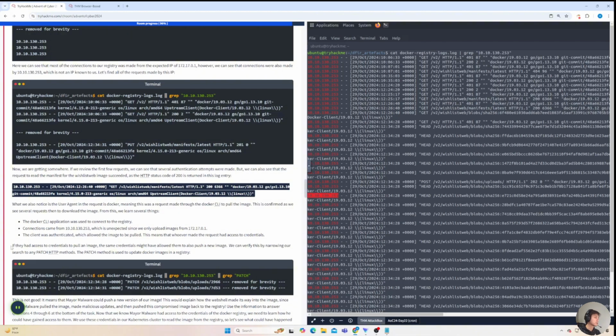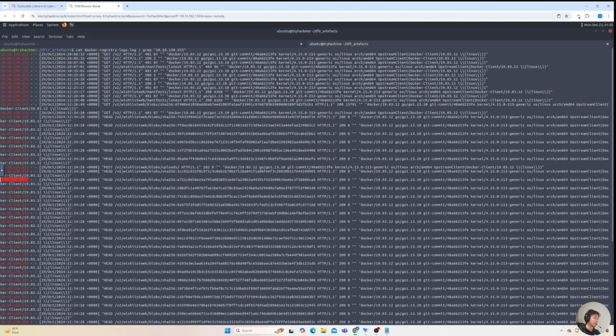If they had access to the credentials pool on image, the same credentials might have allowed them to also push a new image. We can verify this by narrowing our search to any patch HTTP methods. The patch method is used to update a Docker image in a registry. So yes, we saw that patch request.